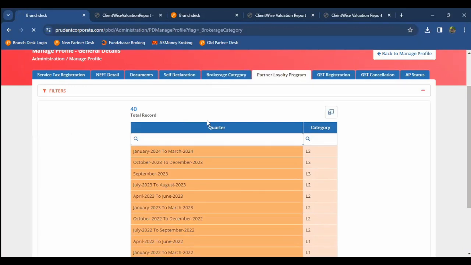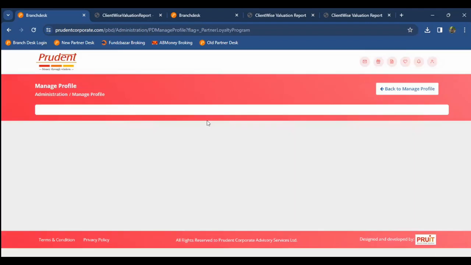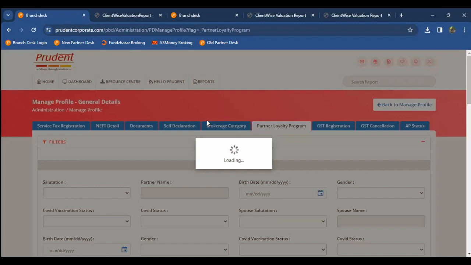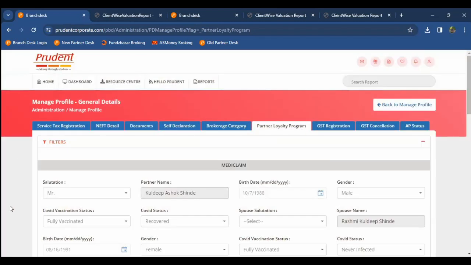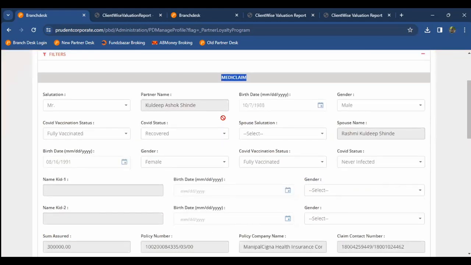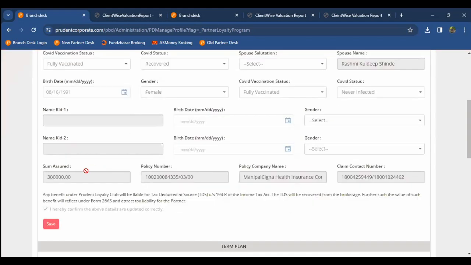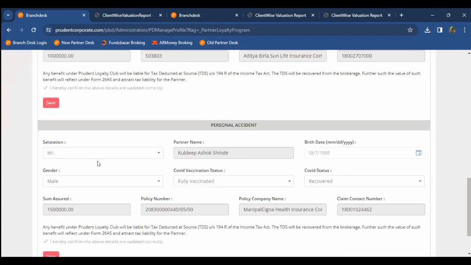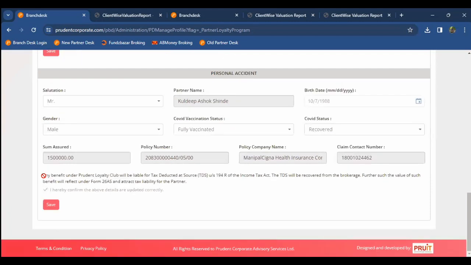The next is the Prudent loyalty program. You all must be aware, as per the Prudent loyalty program, we provide various benefits to all our partners based on their AUM. So you must be having that PDF with you. You can refer to that PDF and see what all benefits we give to our partners based on the eligible AUM that person holds. So if you can see, we are giving this partner the mediclaim for, I think, 3 lakh rupees for him and his family. We are giving him a term plan of 10 lakh rupees. We are giving him a personal accident policy of 15 lakh rupees. So all 3 things are available for this partner.